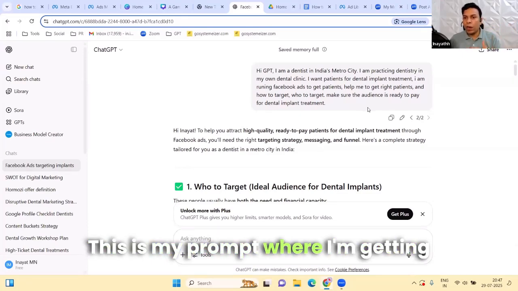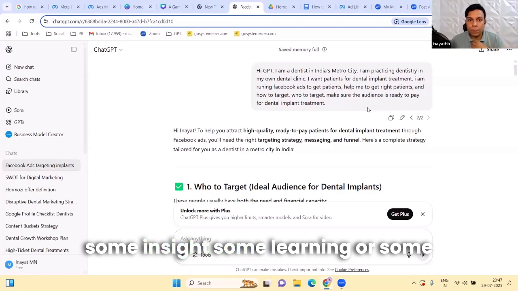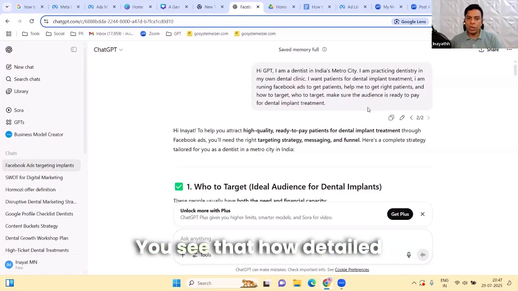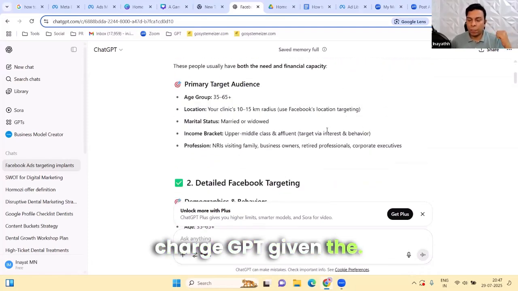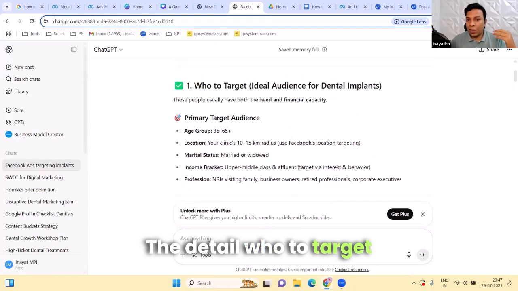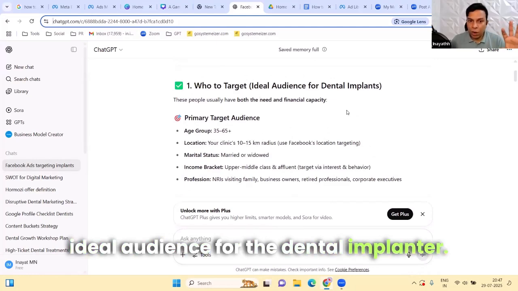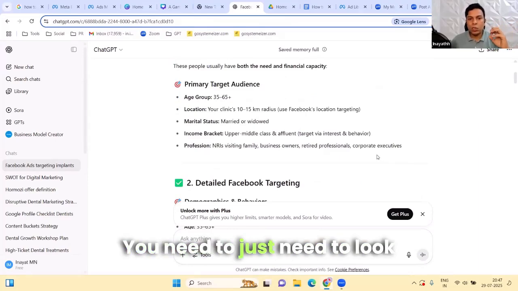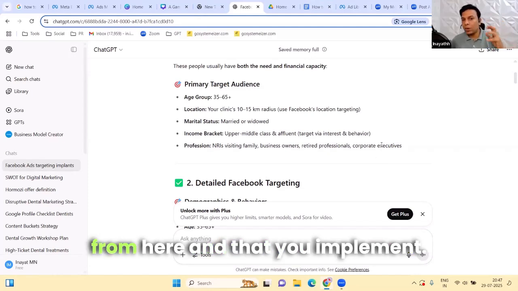This is my prompt where I'm getting some insight, some learning, or some output data from the AI, ChatGPT. You see how detailed ChatGPT has been in telling who to target as the ideal audience for dental implants. These are the audiences. It's not that you entirely copy-paste this. You just need to look into what data you can take from here and implement that.